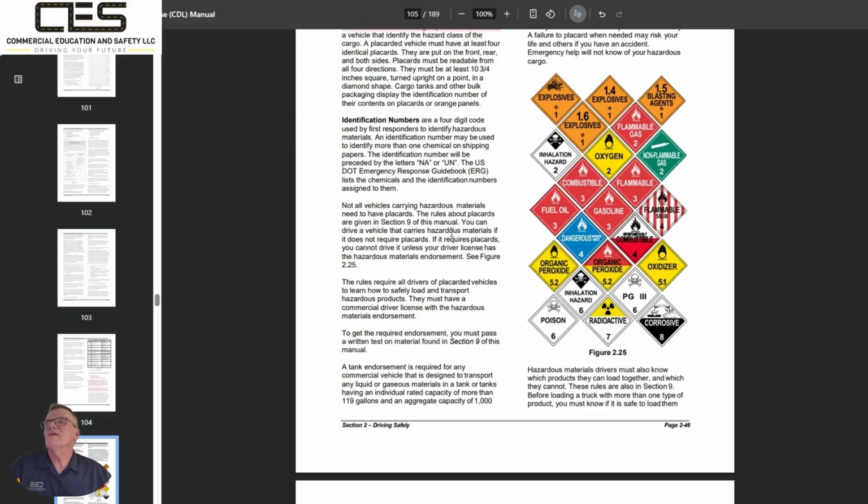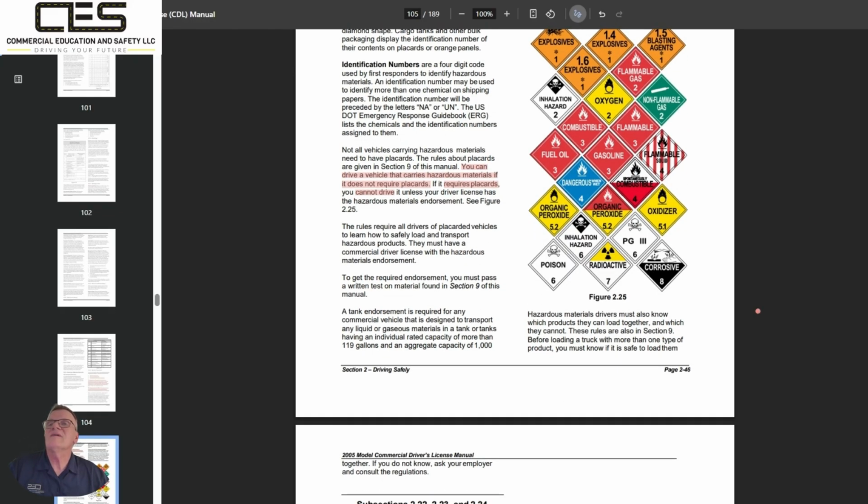You can drive a vehicle that carries hazardous material if it does not require placards. This will be one of the bigger questions. You may be asked it more than one time in a different way. If it requires placards, you cannot drive it unless you have the hazardous materials endorsement. So you can see figure 2.25, these are your placards. If it's placarded, you have to have an endorsement. If it's not placarded, you don't have to have the endorsement.